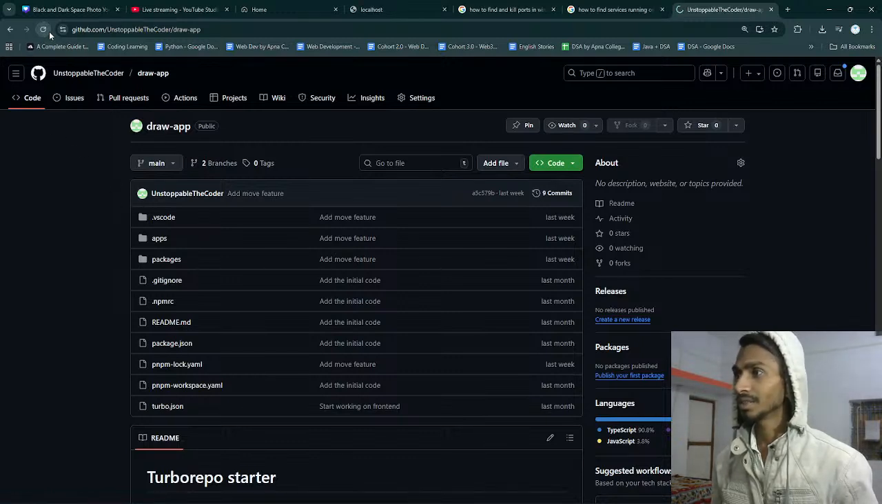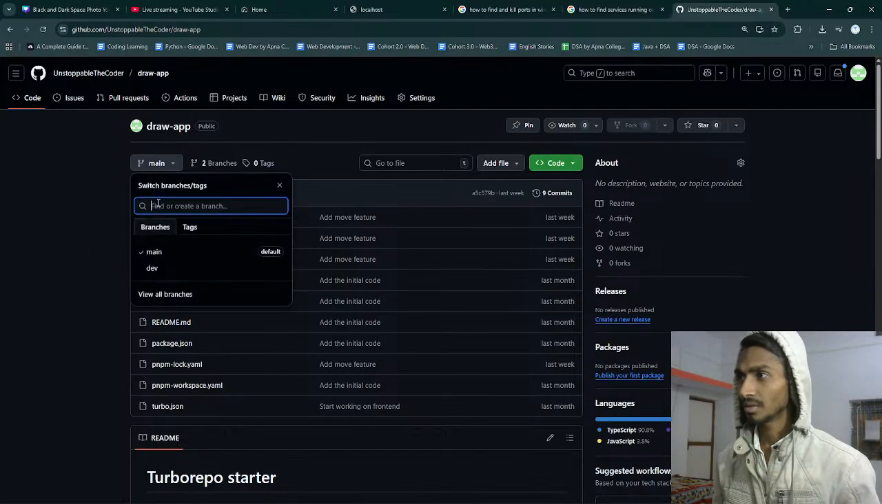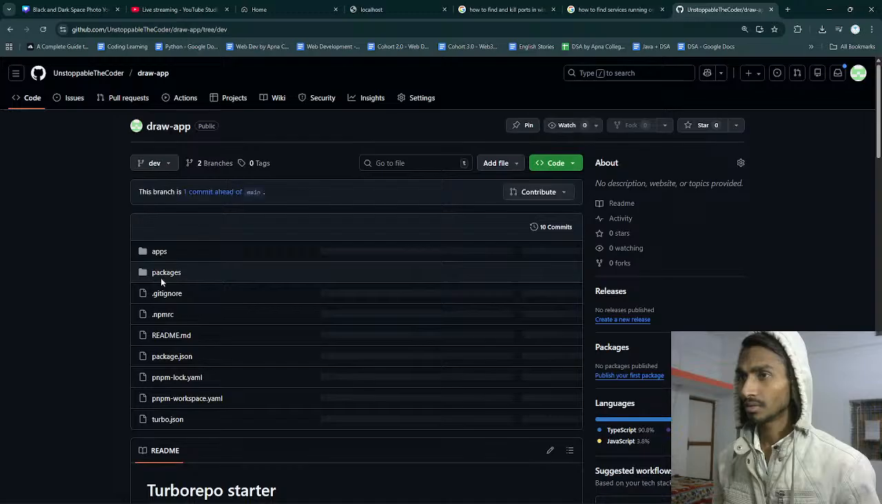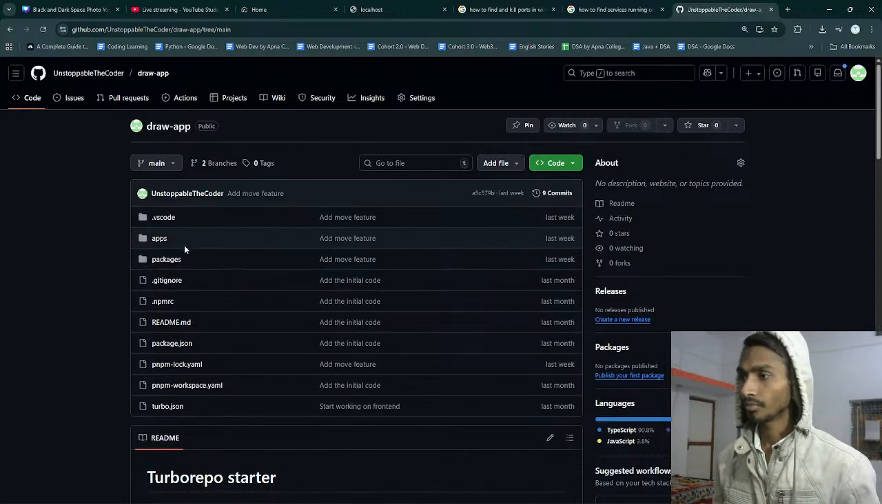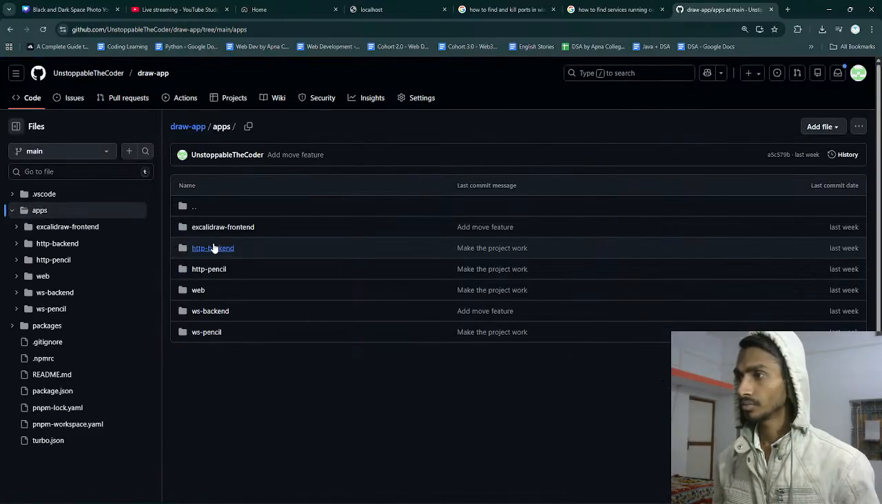Reload the page. Last week, last month, go to dev, 2 days ago. Am I not able to? The main I had, okay. Go to main. What all does it have? These many things. HTTP backend.